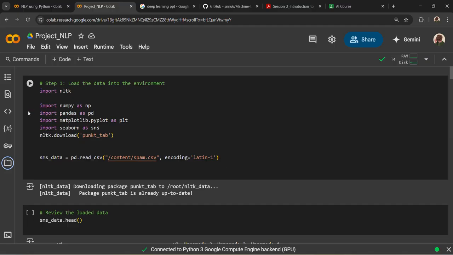Okay, using NLP. The project we are going to work on is to build a machine learning model that will detect whether a message is spam or ham. Okay, so how can we solve this? First of all, we need to import the necessary libraries.